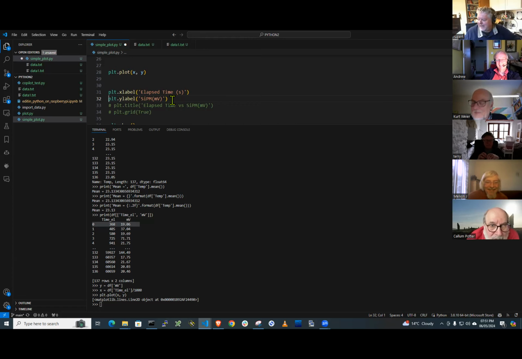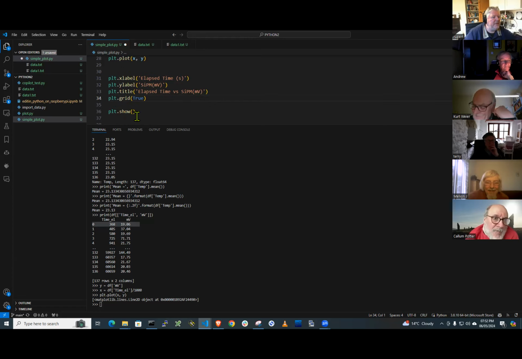I've got the detector here. It's detecting muons. I want to know more about them. So that's my Y label. I'm also going to put a title on the plot, and I also fancy having a grid so that we can see the values against the grid. There's all sorts of tweaks you can put in there to label them up, and then you need to do this show command.